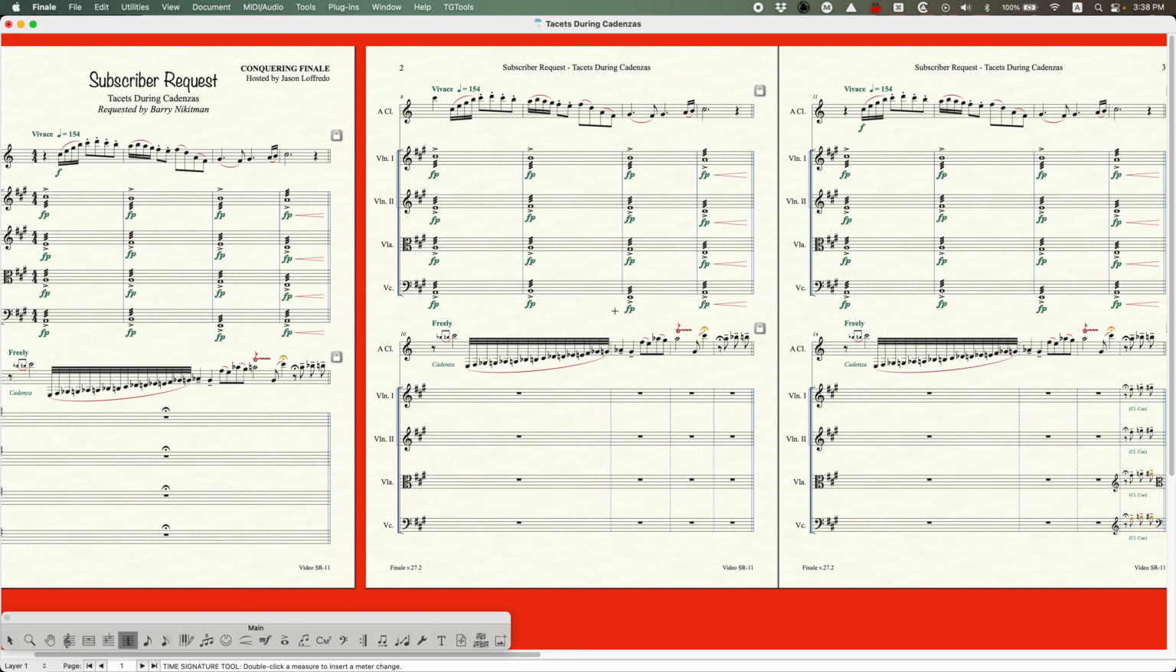So yes, I understand that you can do the dashed bar lines with expressions, but for purposes of this demonstration, I'm going to do it like this. So what I'm going to do is go into the staff tool, and try to select everything except maybe the very last piece of the very last measure. It'll become clear why I'm doing that in a second.